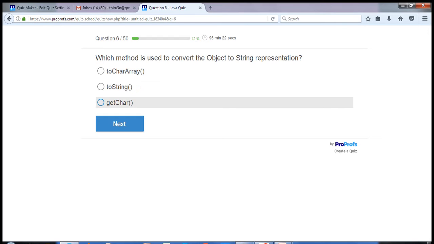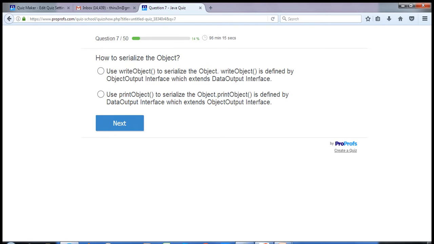Seventh question: how to serialize the object? The first option is use writeObject to serialize the object. WriteObject is defined by the ObjectOutput interface, which extends the DataOutput interface. The second option is use printObject to serialize the object. PrintObject is defined by the DataOutput interface, which extends the ObjectOutput interface.